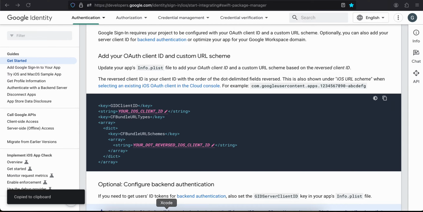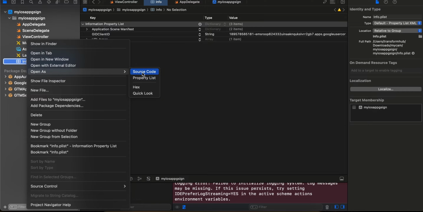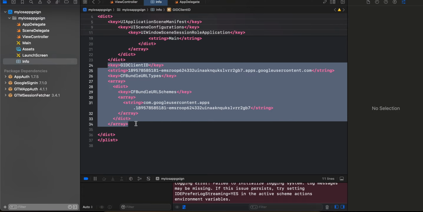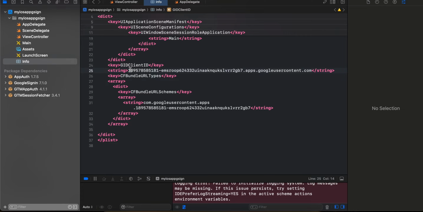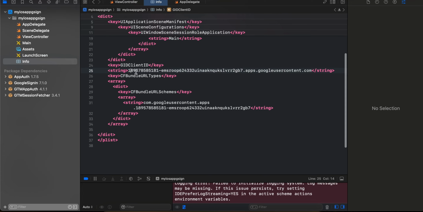Okay, and I'll go to my info.plist. I have already pasted it. So just click on open as source code, and here you can see this is the code. Okay, now here you will have to enter your own client ID. So this is my client ID, right? I'll copy it, and inside info.plist I'll paste it over here.